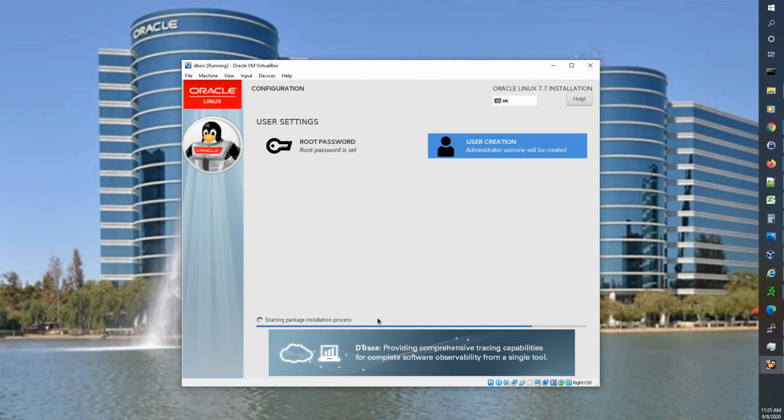So it's starting the package installation process, and this is actually going to take quite a while. Even on my system, I have lots of memory, lots of CPU, and very fast storage, but you can expect on a fast system 30 minutes for the install. So it's right now starting package installation, and then it will start counting up the packages to install. So I'll go ahead and pause this, and we'll pick it up as it starts to install.